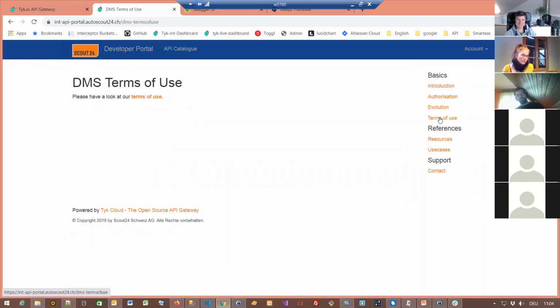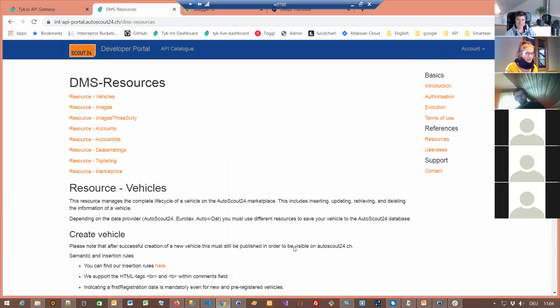Yes, then there are special terms of use for DMS API clients. They're just in German at the moment, where we describe what they are allowed to do with our data. And I try to describe all the resources here as well, but yeah, not all of them are described yet.